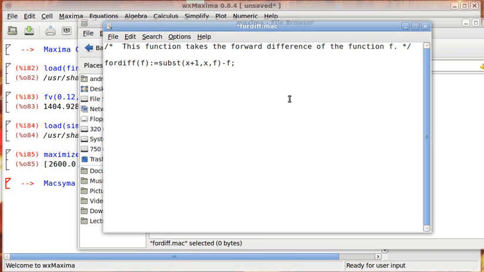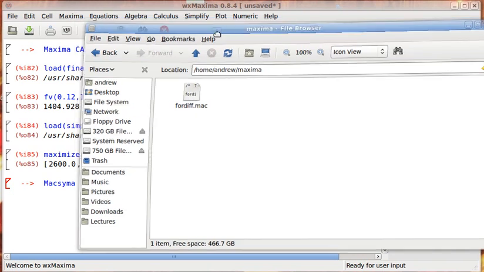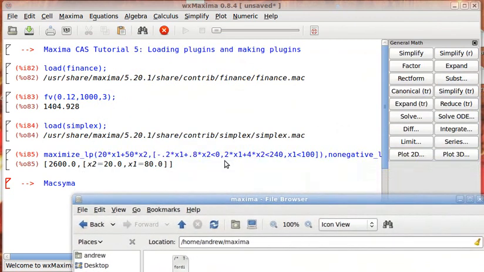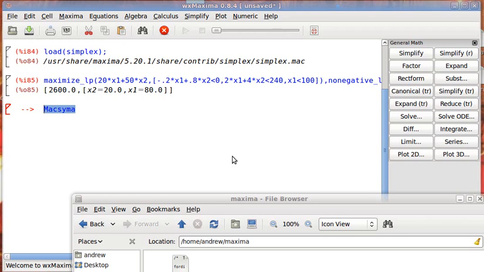So now let's go ahead and save it and load it. So I'll save it and then I'll close this. And I have the location is going to be at home Andrew Maxima forward difference.mac. So I'll go ahead and make this always on top, and then that way we can have this. So I want to load, and I put in quotes home Andrew Maxima fordiff.mac.